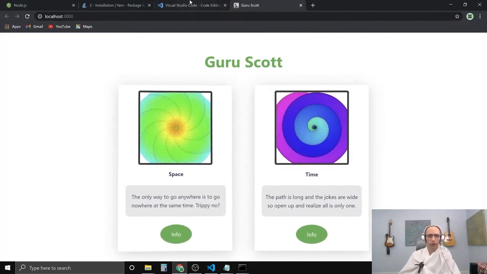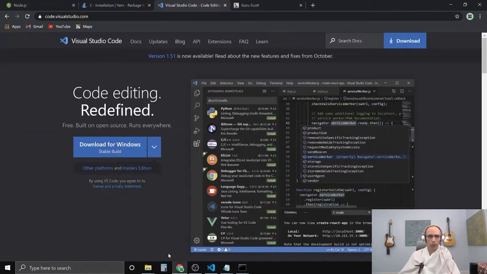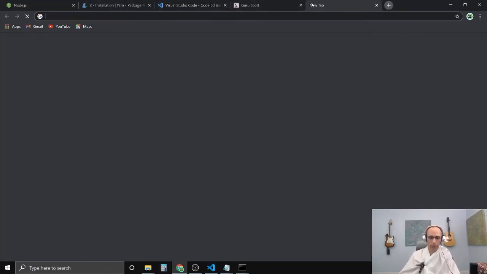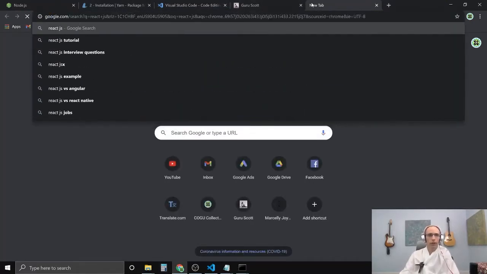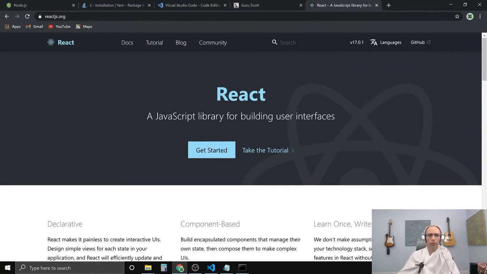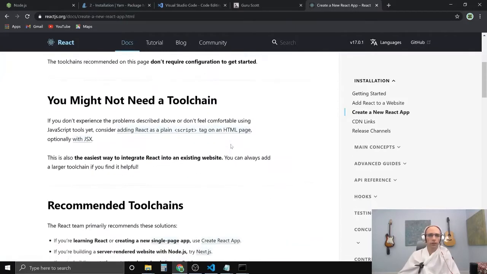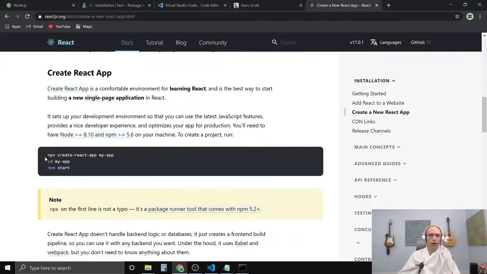Okay, so now what we have to begin is to actually build our React project. It's reactjs, and this one here. It's a JavaScript library for building user interfaces. Then they have the docs, and here, create a new React project. Down here, we already have Node.js and these ones already installed, and Yarn. And I have Visual Studio installed.